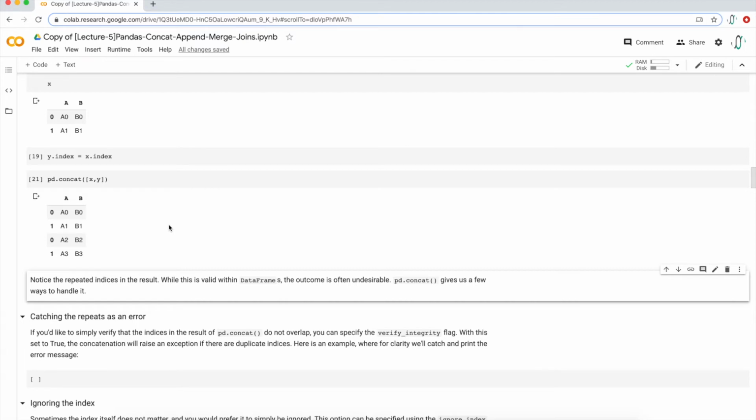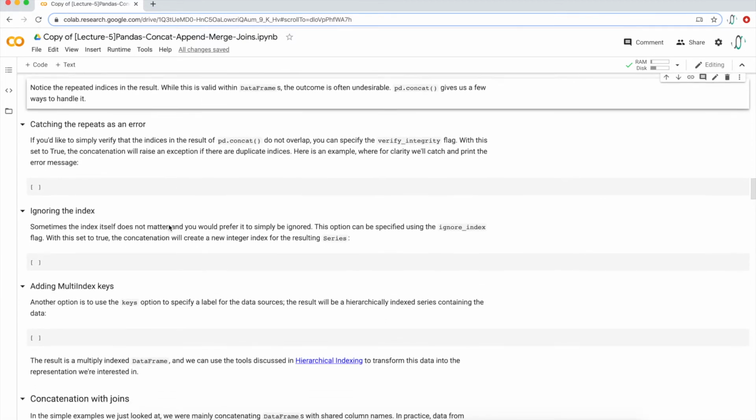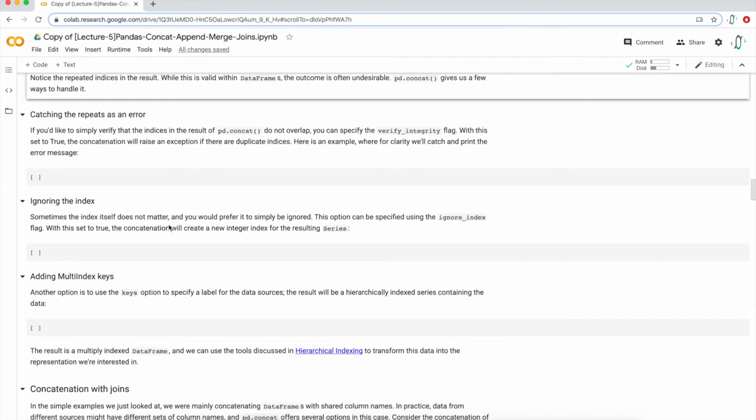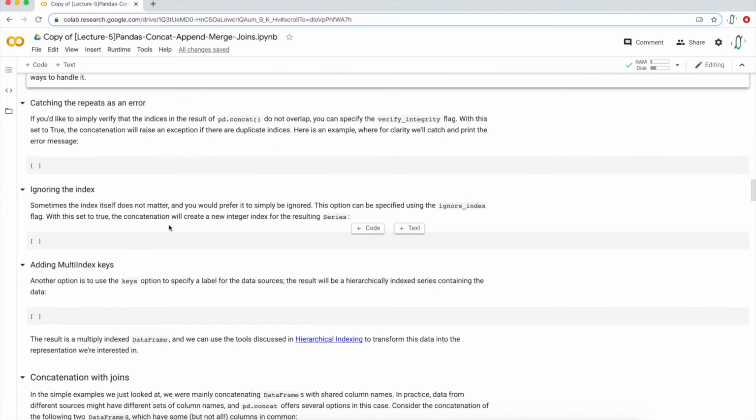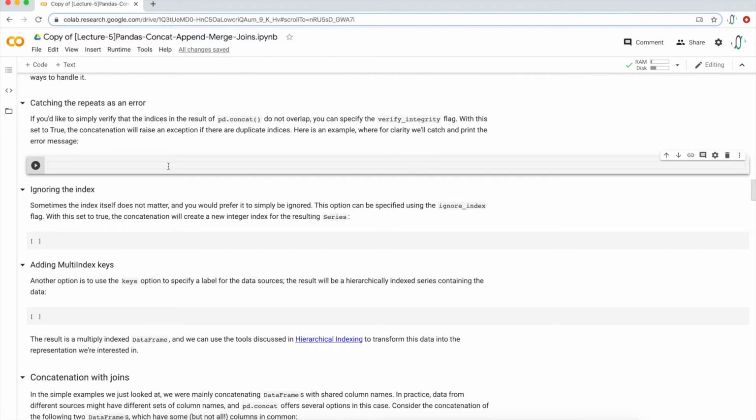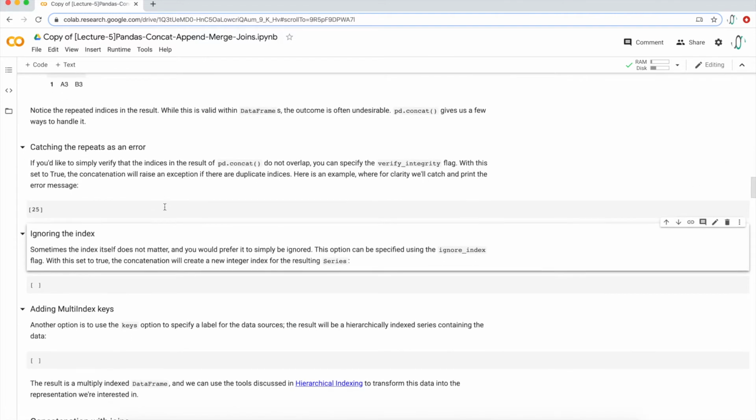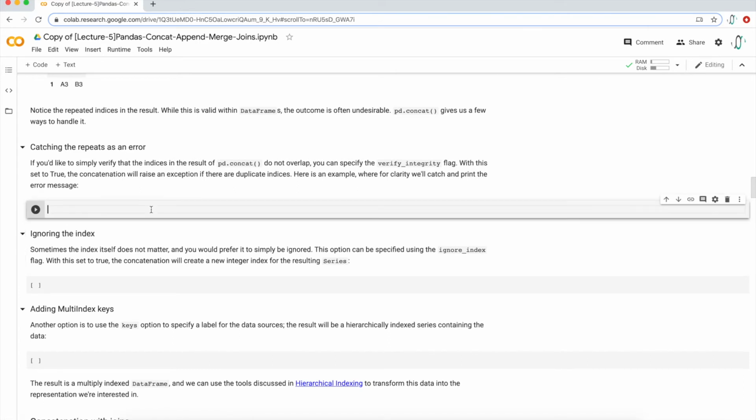In this next section, what I'll do is I'll show you how to actually catch these errors because sometimes they just show up without you ever really realizing it. So in order to catch the error, all you would really need to do is use the verify integrity parameter and set that to true.